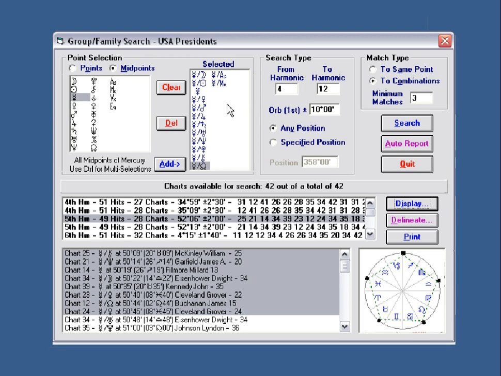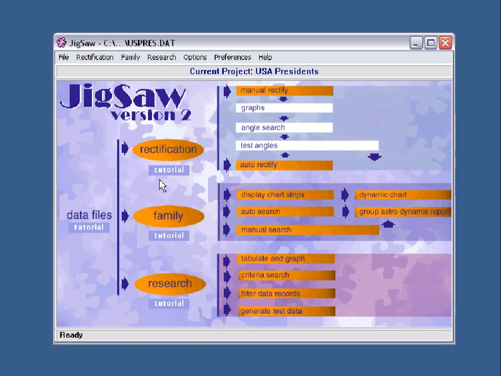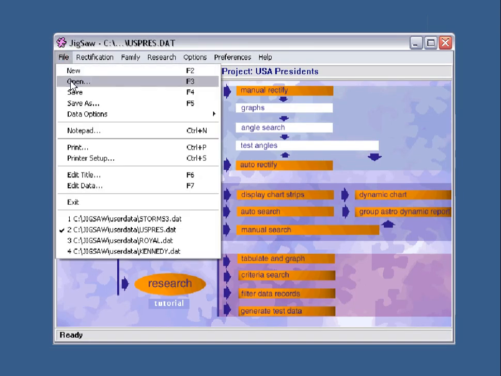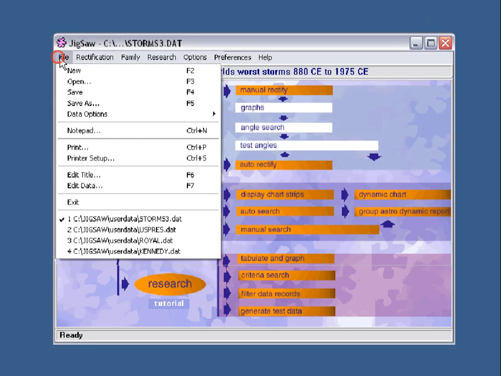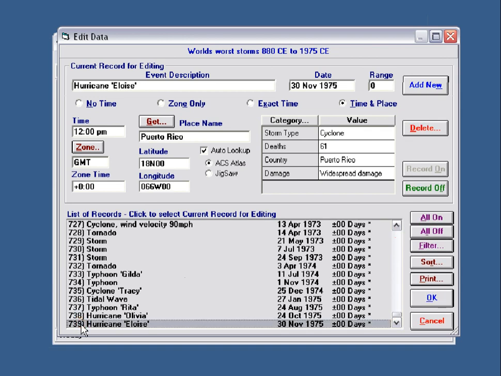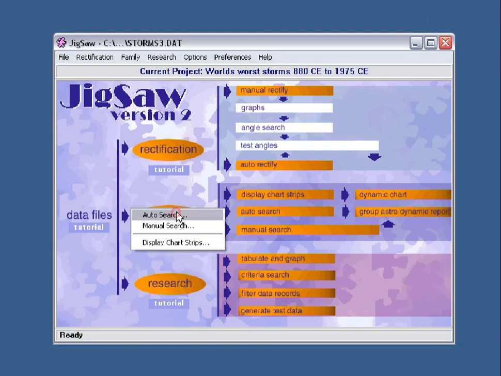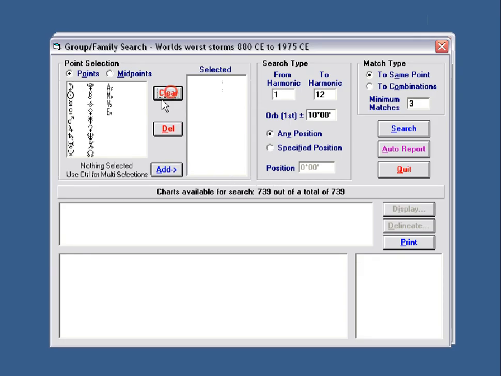Now, before we finish, we can push the boundaries on this. We can open up, for example, something much larger, like all the storms that we were talking about right at the beginning. Now we've got all the storms. Now the storms contain 739 units of data. We can go into family and do a manual search. But we could do something really quite incredible here. We could highlight all of this and put that through there, and then we could ask for all the midpoints.